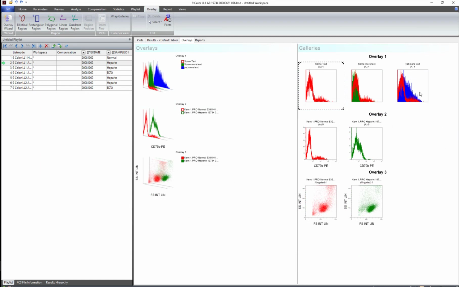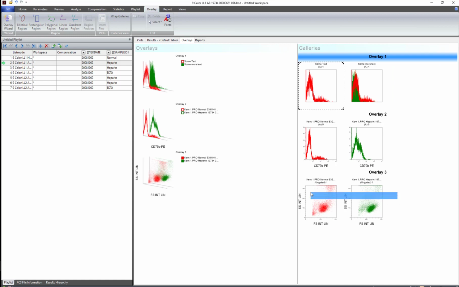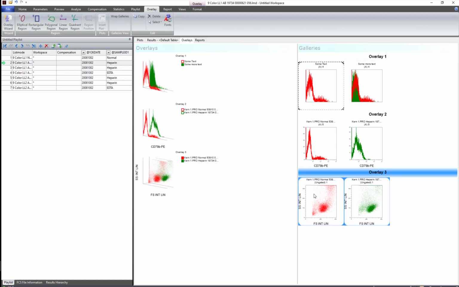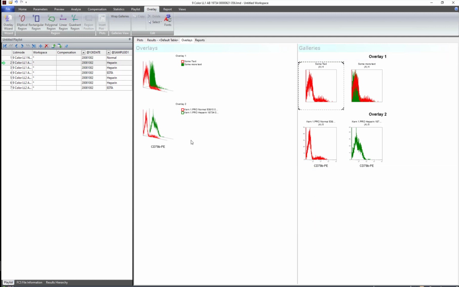To remove individual plots from the overlay, highlight the plot in the gallery and press the delete button on your keyboard. To delete an entire overlay, you can either delete the individual gallery plots or highlight the overlay plot and delete that.